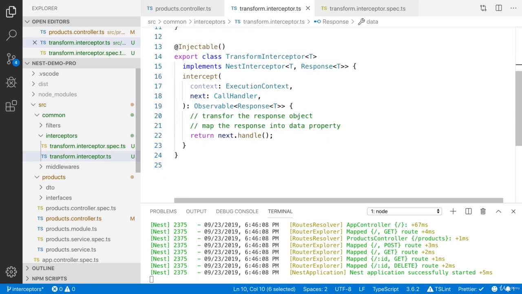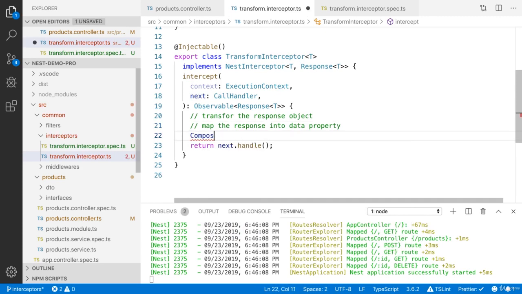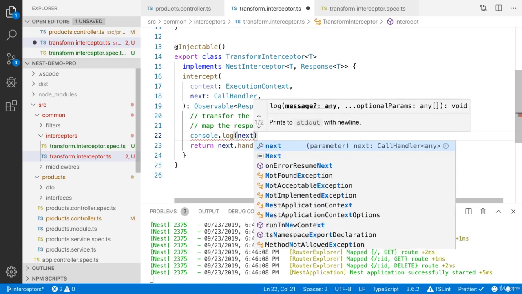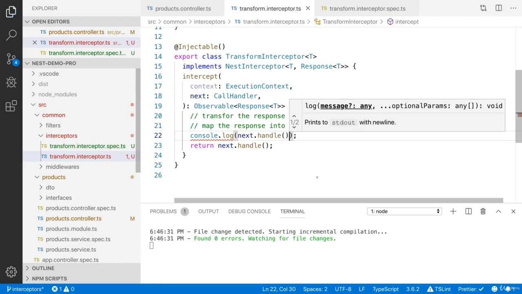So how can I get the observable stream? You can use the pipe method. This next.handle, let's say I'm going to log this. console.log, let's say next.handle. It's a stream.